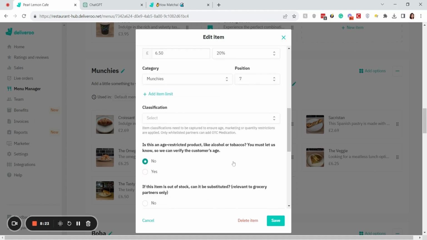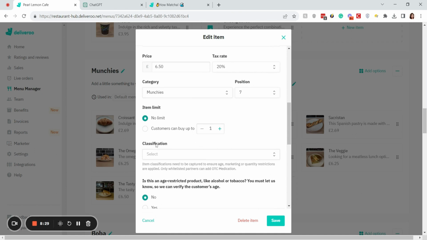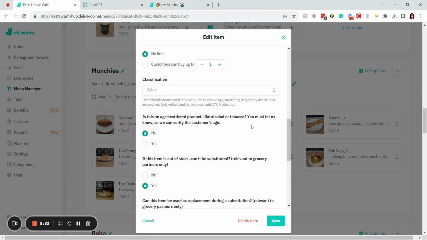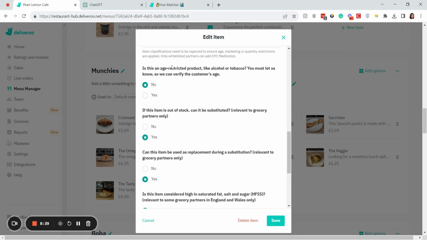You can choose its position. You can put an item limit, especially if you're doing stock monitoring. If you only have 5 in stock, you might want to make it so only one person can get 2. So you've got time to mark it out of stock. Do everything. Click every box.